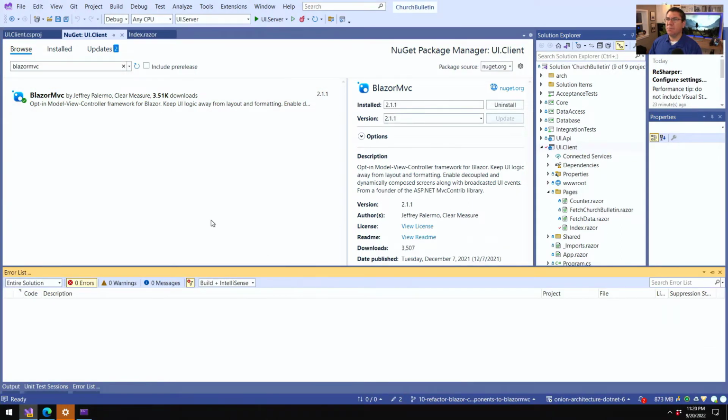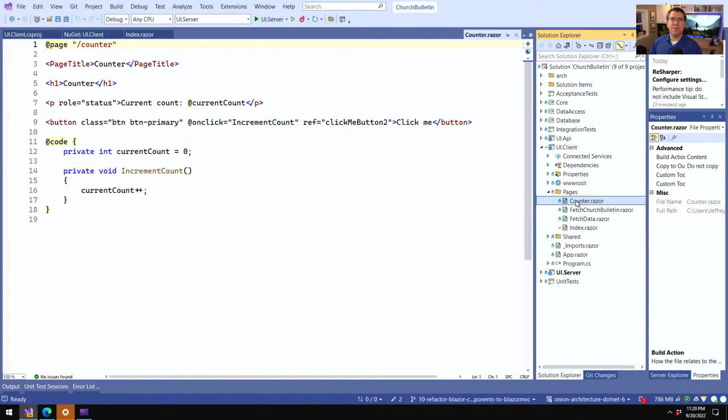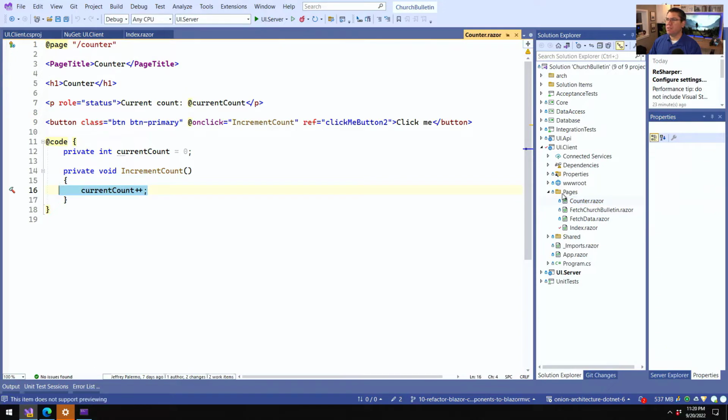Pretty simple, pretty small package. All right, let's start out with this one, we're just going to leave it alone. It doesn't have any logic. But let's go to counter, and we're going to start. Let's split. Of course, this is the only logic that we need to split.